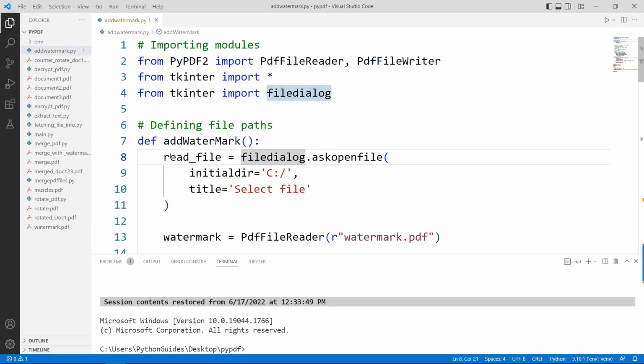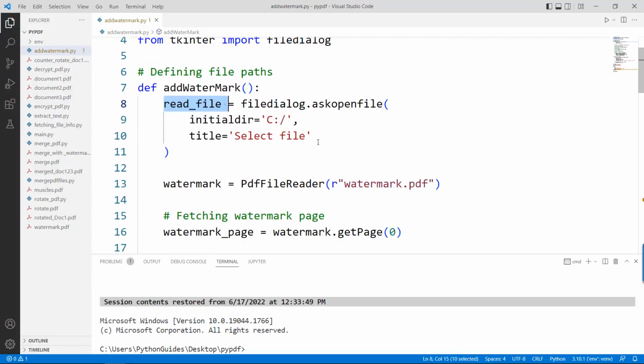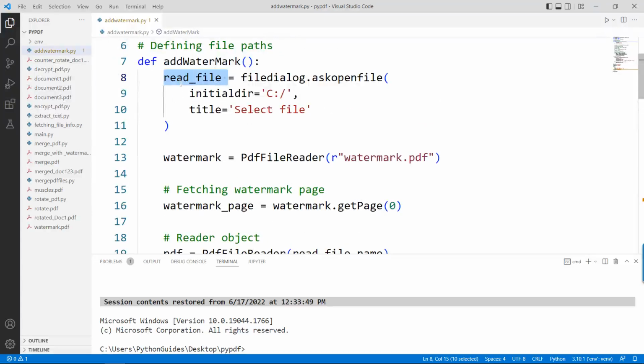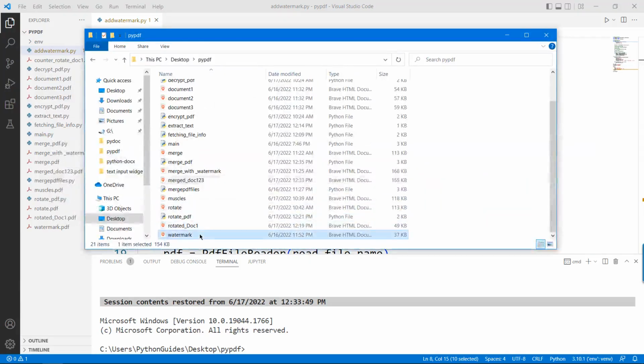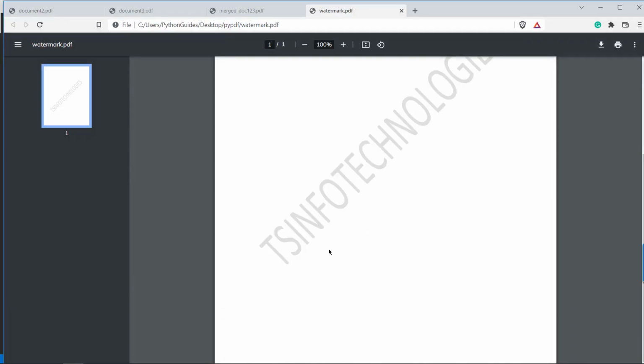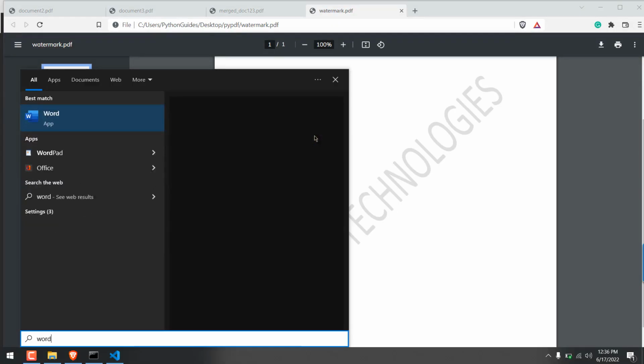Now first I have read the file. I have provided this variable with the name read file, and I have asked the user to select whatever PDF file they want. Once the user has selected the file, next we have provided a path for the watermark PDF. So you have to create a PDF which holds the watermark of your company or logo or whichever picture you want to provide. So let me show you mine. Here you can see that it's an empty PDF with a watermark. And let me also show you how you can create one for yourself.